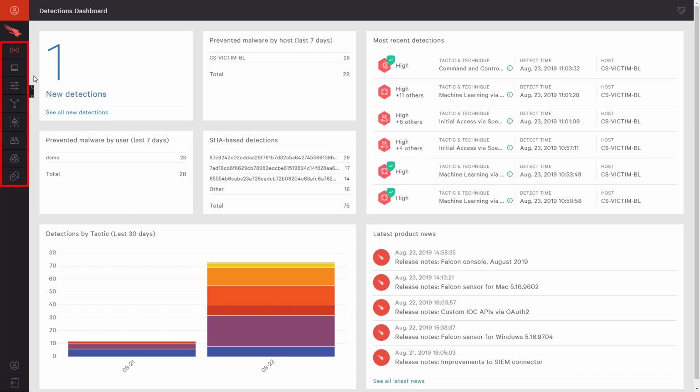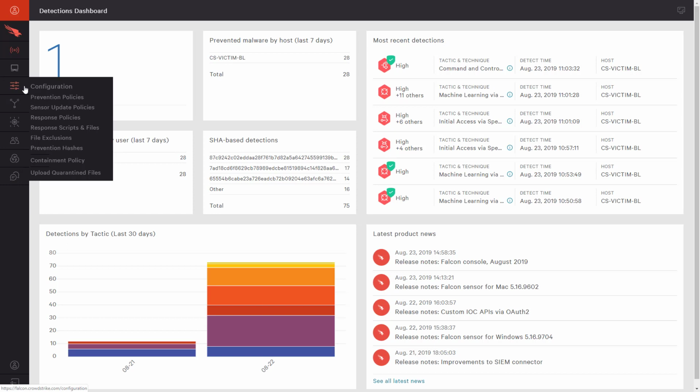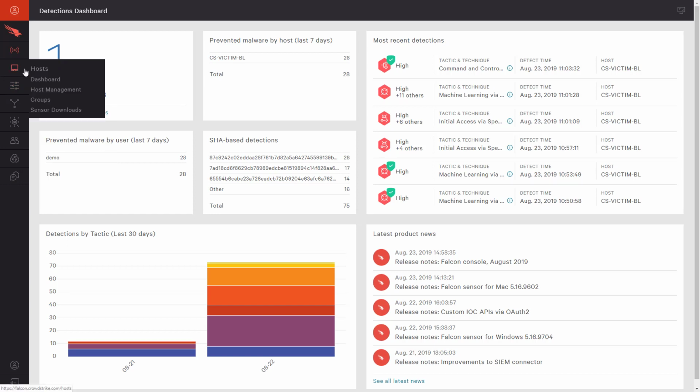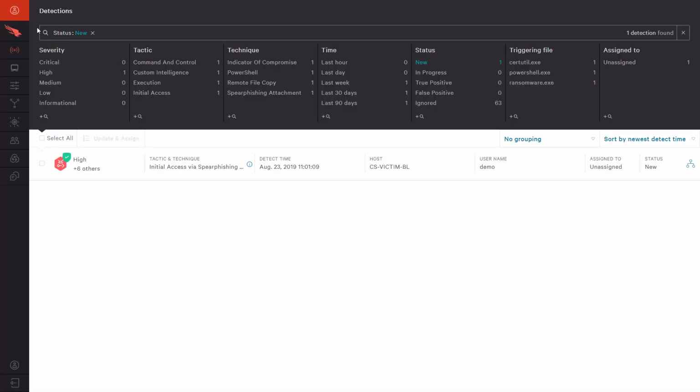The complete menu of products and modules is shown on the left, including functionality like configuring policies and managing hosts. This detections dashboard gives administrators an overview of recent activity and a notification of a new detection. At the top of the detections list, we see some of the available filter options. This provides access to quickly focus efforts on things like tactic, technique, status, and severity. By clicking on any event, we can get even more detail.